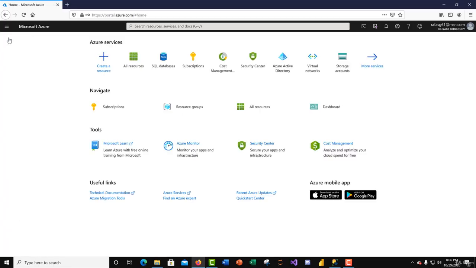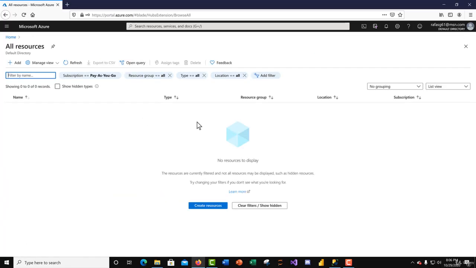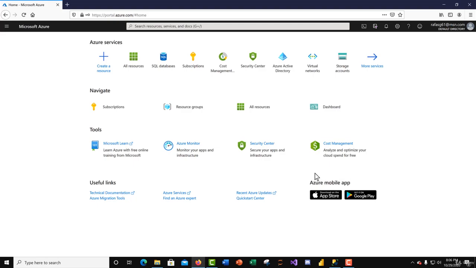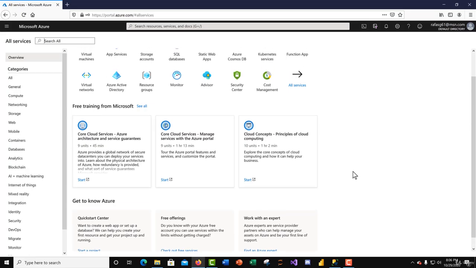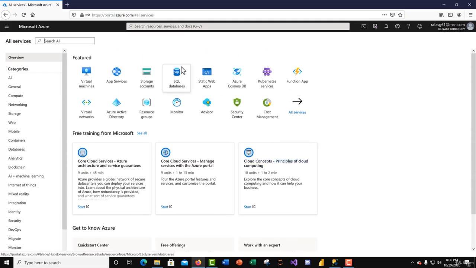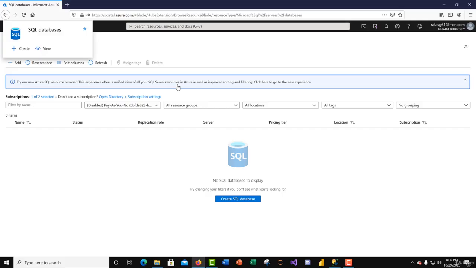And again, we can go back to home. You can also go to all resources, and then again, you will have all the information relevant to your environment. But again, we haven't done anything there. So again, let's look at it. If we click on more services, again, a tremendous amount, and I encourage you to go up and back and forth. So here again, anywhere you see SQL databases, you can navigate to them.